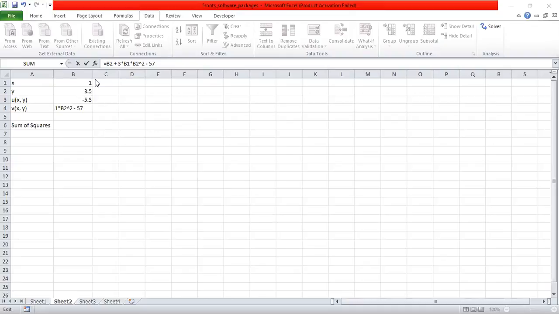So you can also set it to any value, or to 0, like you are pointing out. So this is the function V of x, y. V of x, y is y plus 3 times x times y squared minus 57. So that's the function, and we are going to evaluate the function at this particular value.